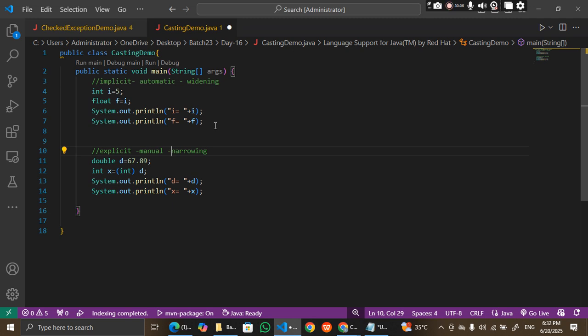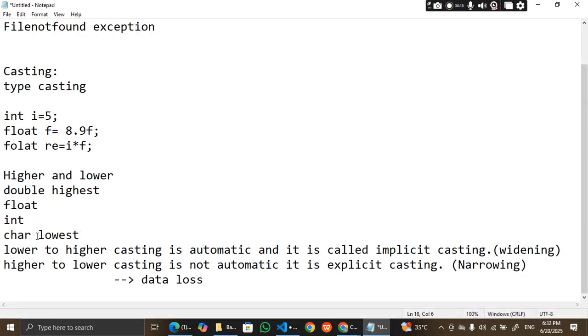Whenever you are doing a casting, observe what their sizes are. What is the size of character in Java? 2 bytes. Int is 4 bytes. Float is 8. And double is 10 bytes. Whenever we are converting from lower to higher, there is no data loss, but from higher to lower there is data loss. Is that okay?